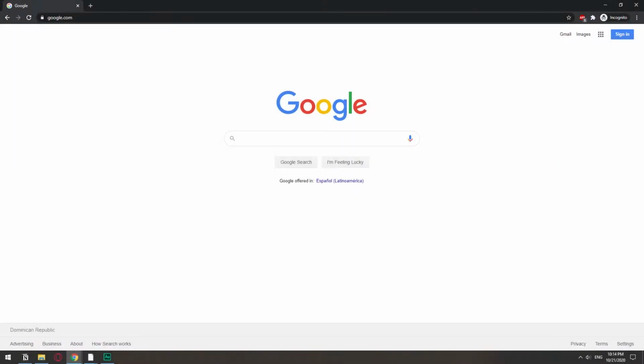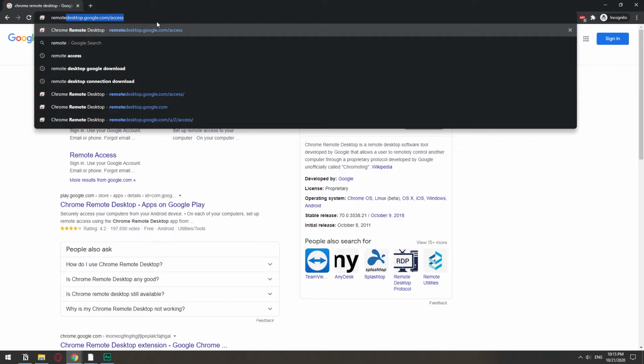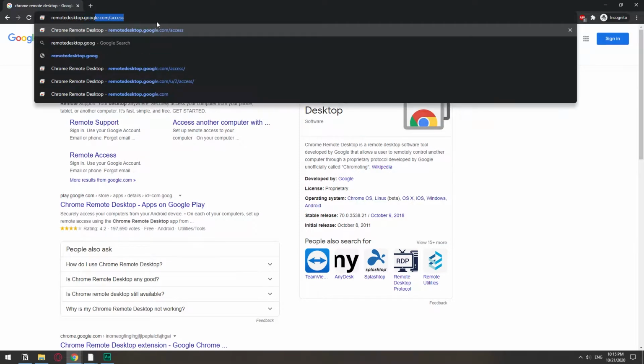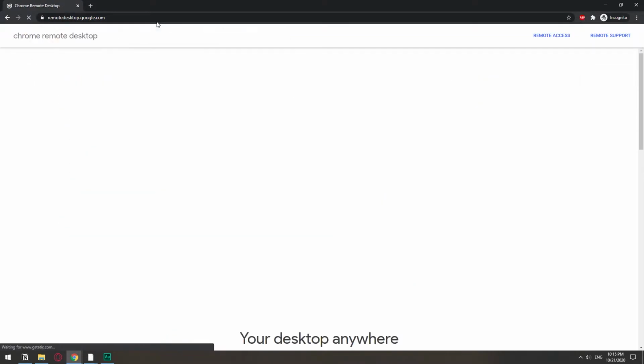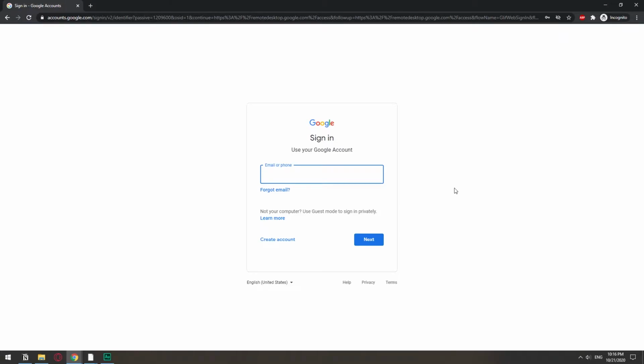So now on your computer, using Google Chrome, you can do a quick search, Chrome Remote Desktop. And the website that you want to go to is remotedesktop.google.com. So you can Google it or you can type it in directly. Once you're here, you go to remote access in the upper right corner, and you'll want to sign in with the same Gmail account that you're signed in on your phone.